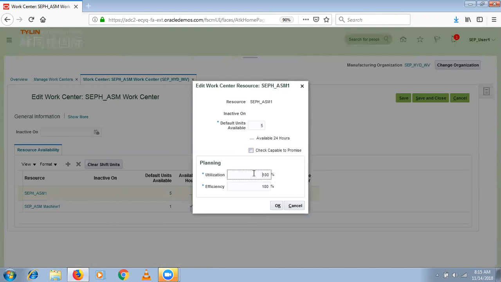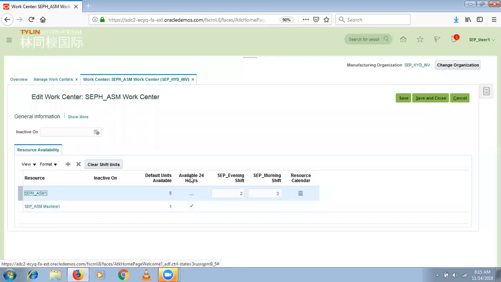Now for utilization and efficiency, by default it is 100%. That means whenever the operation is in this ASM work center, we need this assembler 1 resource until the specific operation is completed. So that's what we decided. Select OK. Then if you want, you can go to the resource calendar.